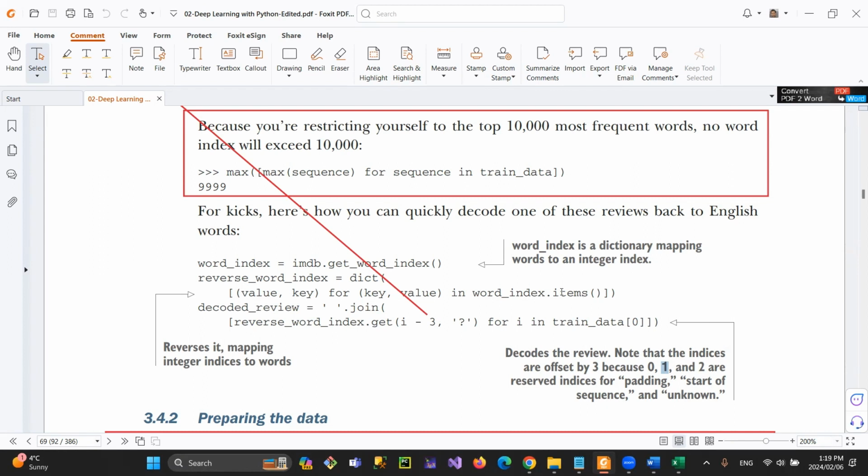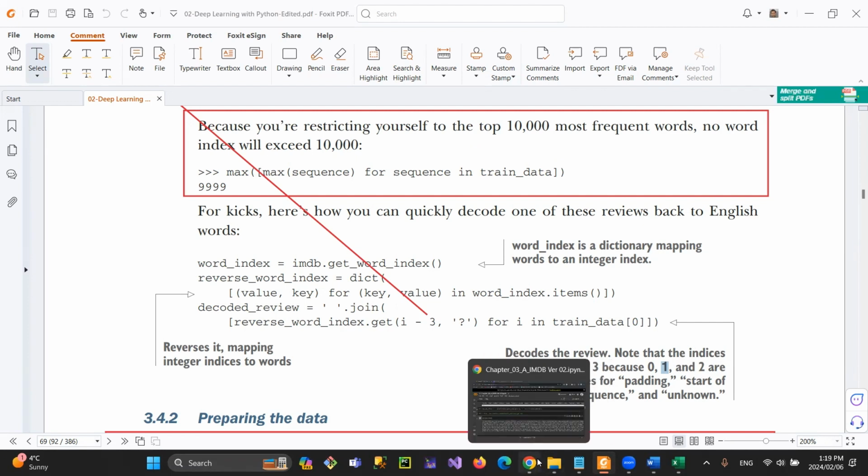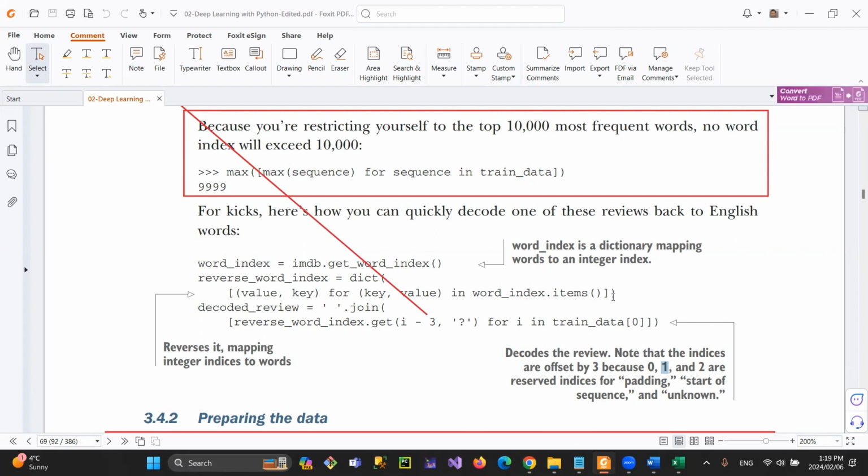Okay, any answer for that? Look at this one. What is the number that we said we have for the beginning of the string? It was 1. If you deduct 3 from 1, what is going to happen? It's going to be -2. What is the first index that we have in our dictionary? 0. Do we have anything that represents -2 in the dictionary? So it's going to be unknown.